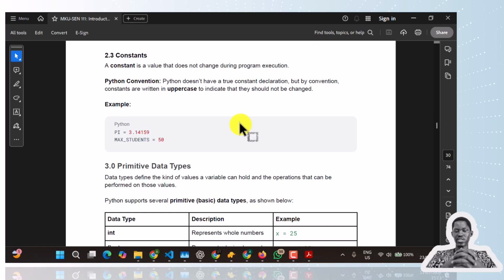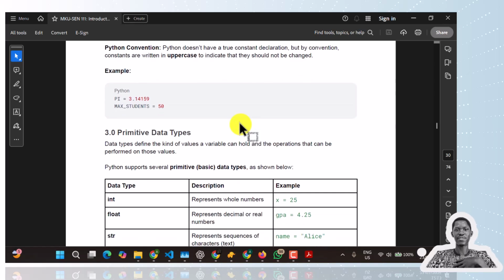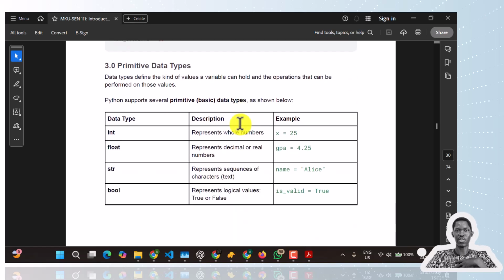We look at primitive data types. Data types define the kind of values a variable can hold. Variables hold values. They are like containers where you store something inside. So the kind of values a variable can hold and the operations that can be performed on those values will be determined by the data type of that particular variable.